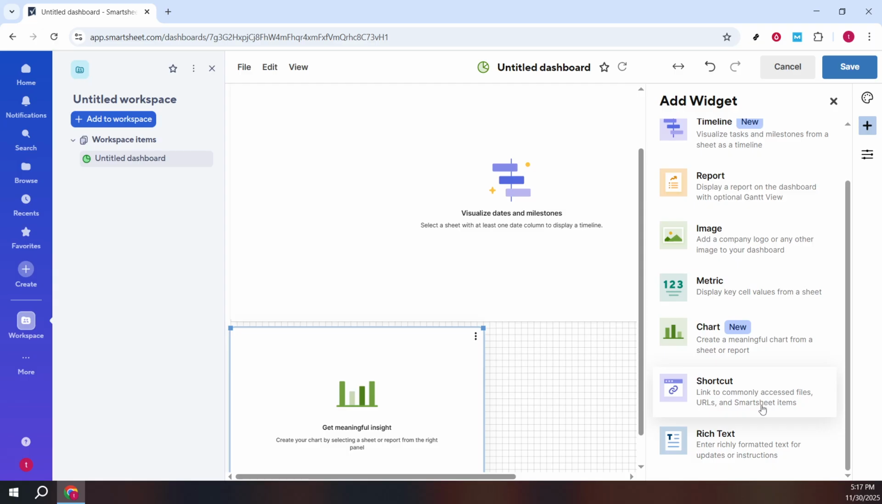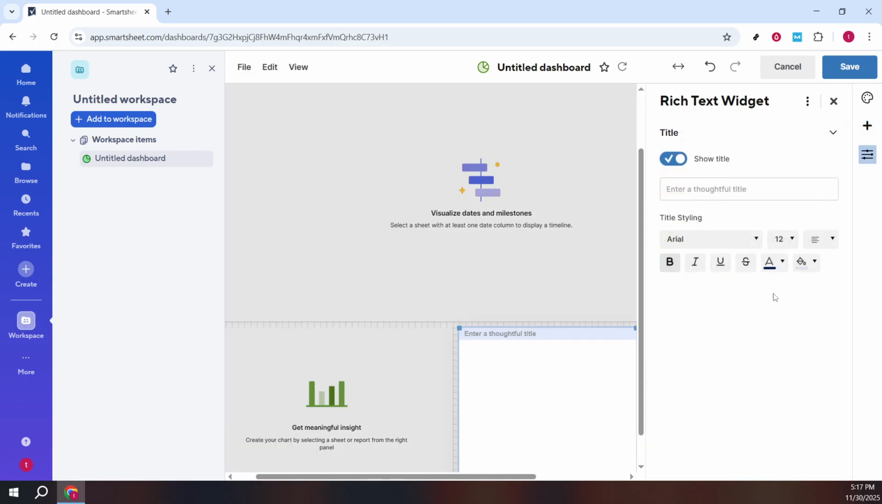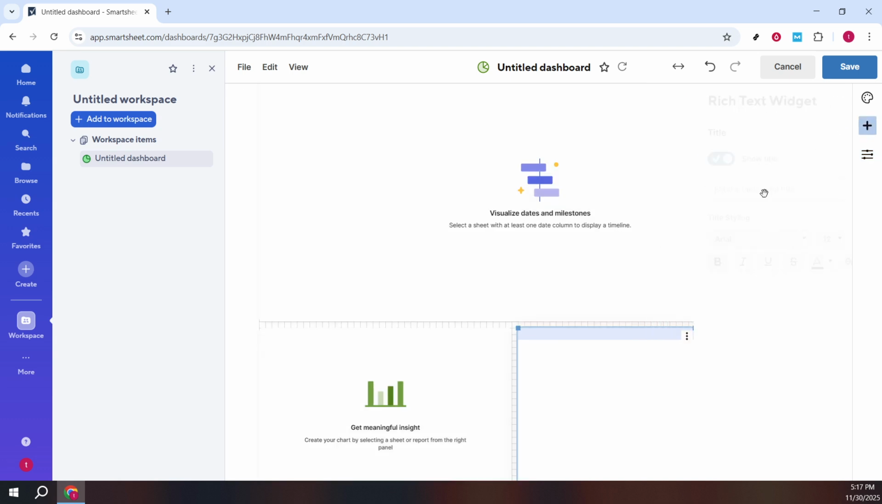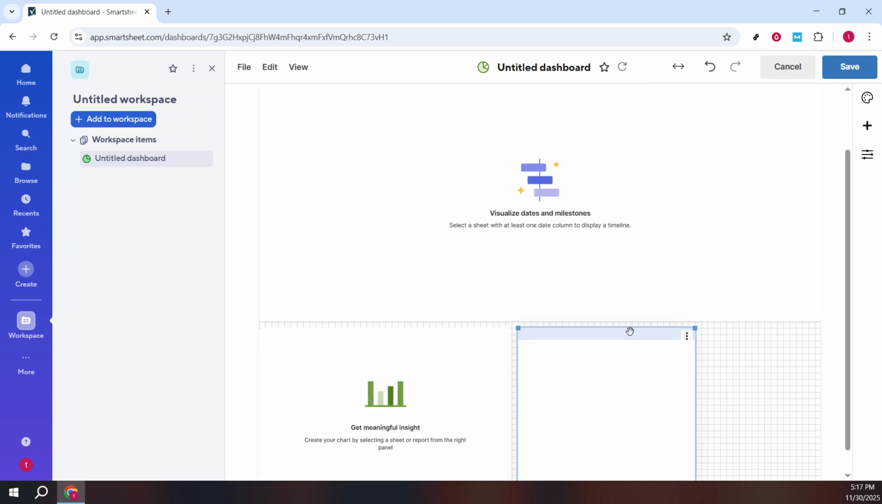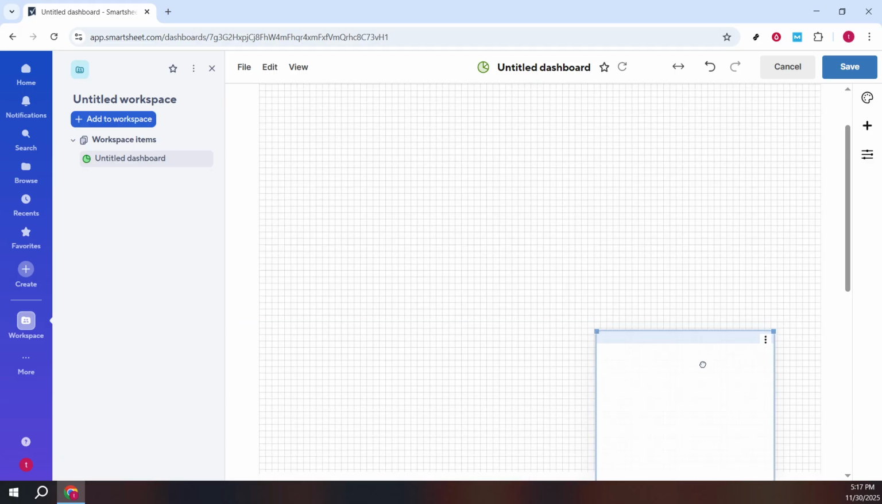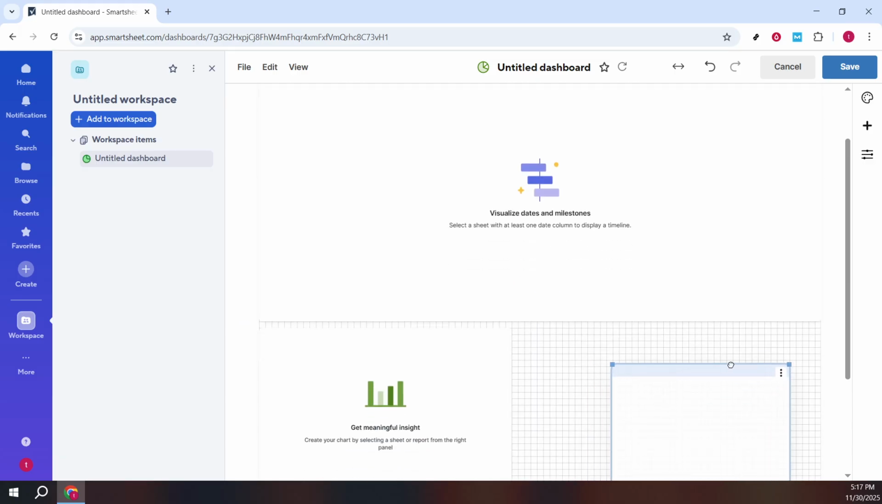Finally, rich text is perfect for context, instructions, or update notes so everyone understands what they're seeing and how to use it. Add these widgets based on the report or information you want to show in your dashboard. Arrange and resize them by dragging on the canvas, aligning edges for a clean layout.